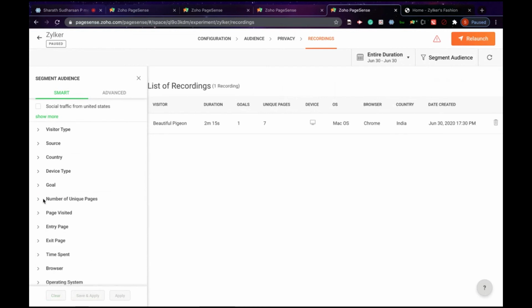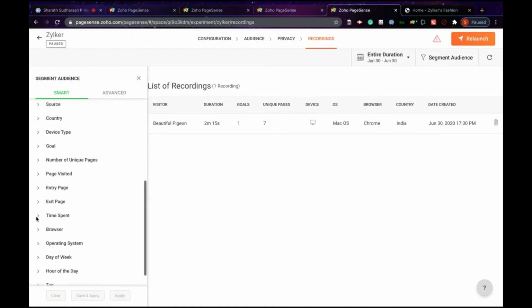Likewise, you have number of unique pages. If you want to view visitors who have come to a certain number of unique pages, you can use this filter. And also you have the page visited. For example, if you're configuring the session recording for the entire domain, you can use this option, give a specific page, and see if the visitor has landed on it or not. And also you have the entry page and exit page. For example, if you want to segment recordings based on the first or the exit page that the visitor landed on your website.